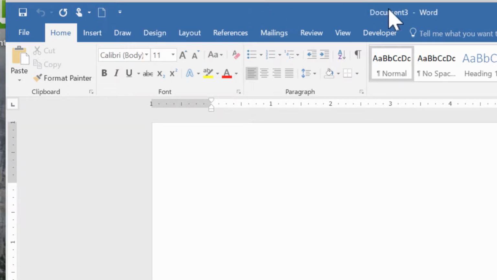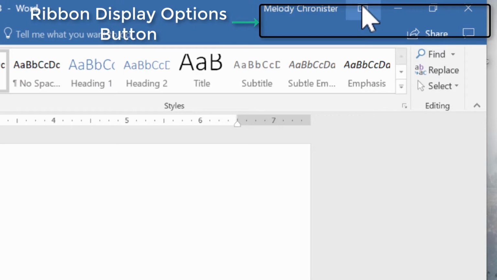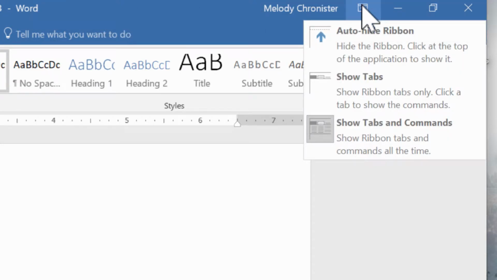Now along the very top here is the title bar, and right now it just says Document 3 because I have not saved it. And up here is the Ribbon Display Options button. If we click on this, it will give us the option to hide the ribbon. So if we don't want to see all these features, you could click on this button and you can hide them.